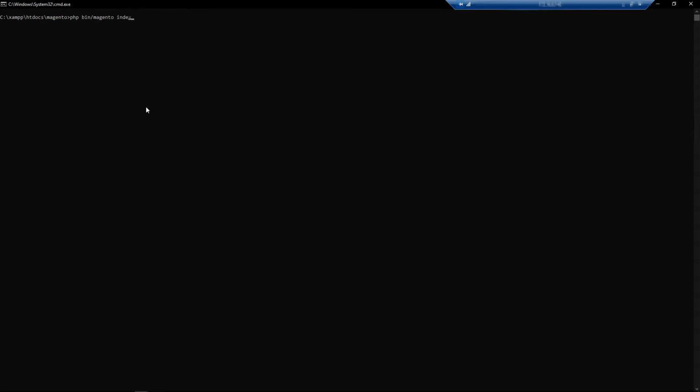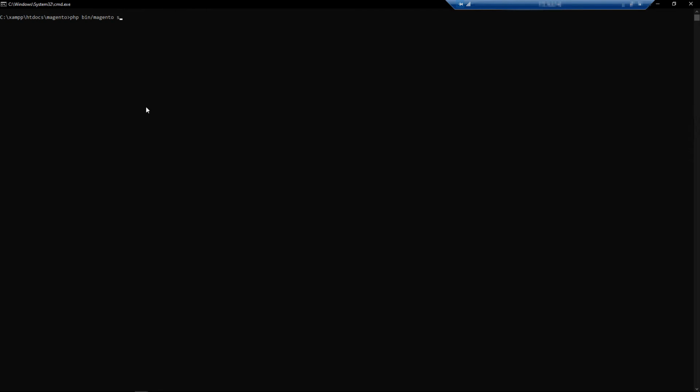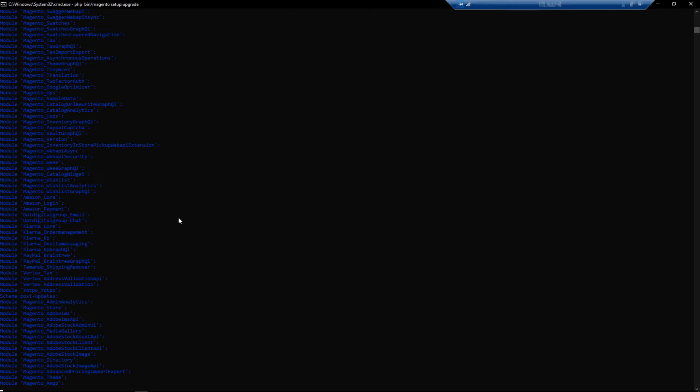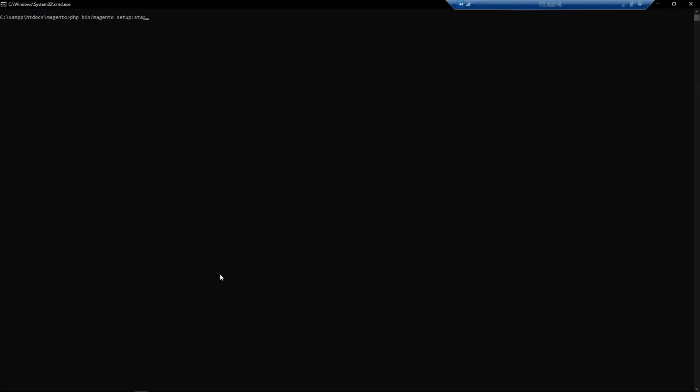And now the second command is for the indexing. So it's indexer:reindex. Now let me clear the screen again, and now we need to run setup:upgrade. This will take some time, so I'll just pause the video, or maybe I'll just fast forward it. After the command is run successfully, let's clear the screen and run the next command, which is setup:static-content:deploy -f. Now this will again take some time. I'll just fast forward it.